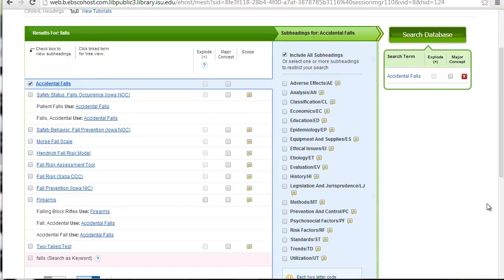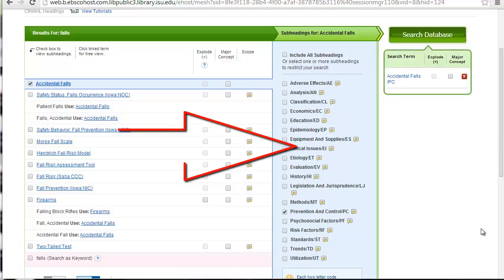So again, I'm looking at how to prevent falls in hospitalized patients. So the best subheading would be prevention and control. So this changed my search over here to accidental falls with the little dash PC, which stands for prevention and control. You are working with CINAHL. You work from the left to the right.